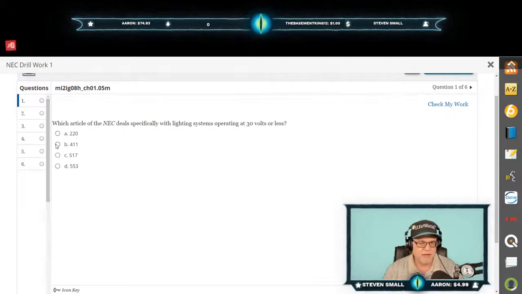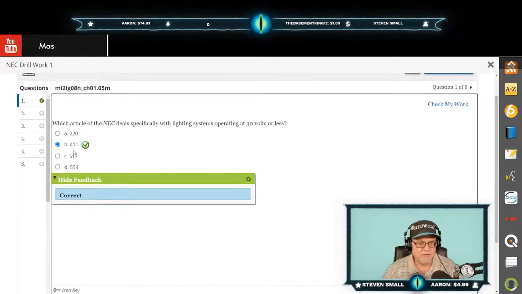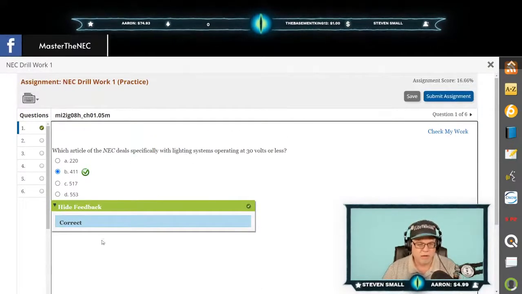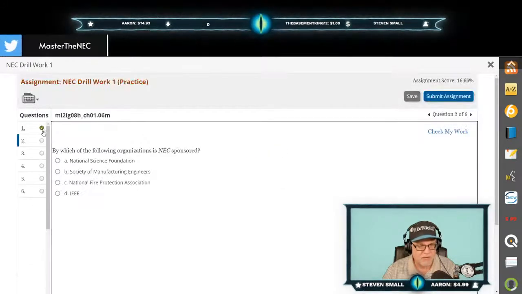30 volts or less, okay? Check my work. There you go. It's correct: 411. It's right after 410. That's where you've got 30 volts or less applications, in 410. So you're going through these, you can check yourself, you can see how well you did. You can move on to the next one. It'll stay green. You can work your way on through it.